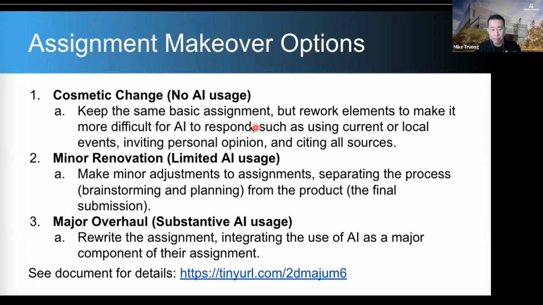A quick example of this is you make something local or something recent. Like I said, GPT has data up to the end of 2021. You can just ask something about what happened last week. AI is not going to be able to answer that because it hasn't been trained on last week's events. Or you ask the student to do a personal reflection, like give your life story about this.